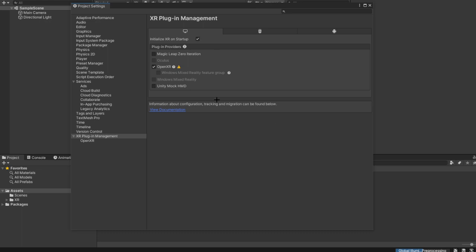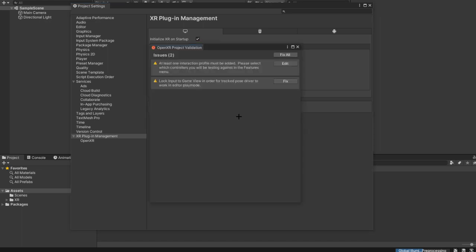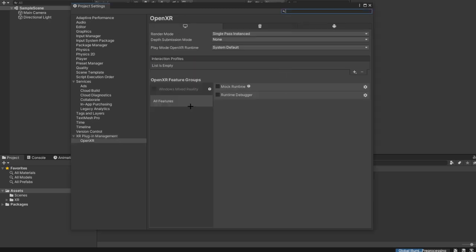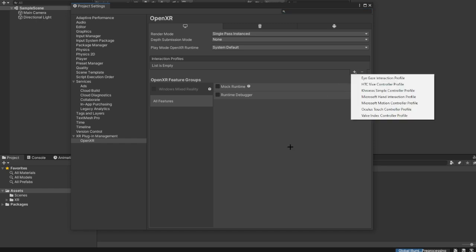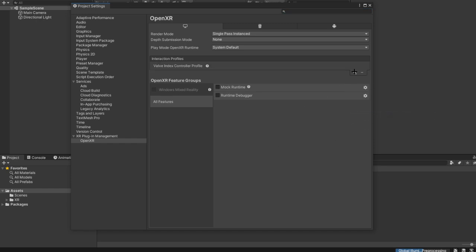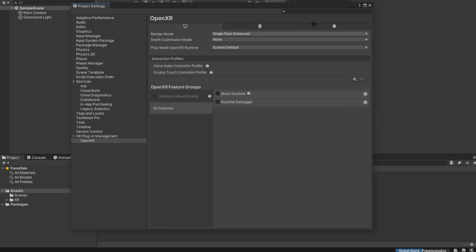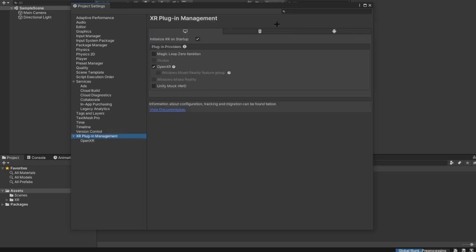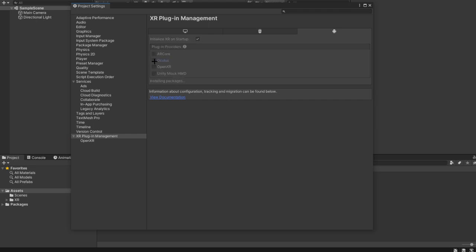Now, you're gonna be on here. You see this, you need to click that, and then just click fix on this one. And then it should say you need to add an interaction profile. Click edit, then click this add button, and just do, I think it's Valve Index and Touch. And also switch the single pass to multi-pass. And then you want to go over here again, click on Android, then click Oculus.